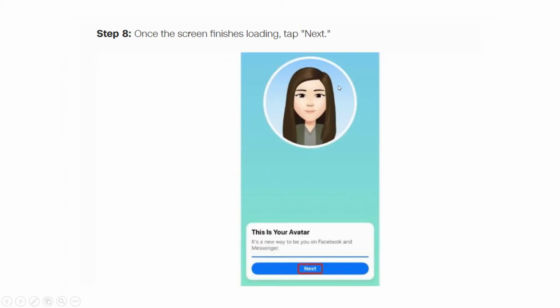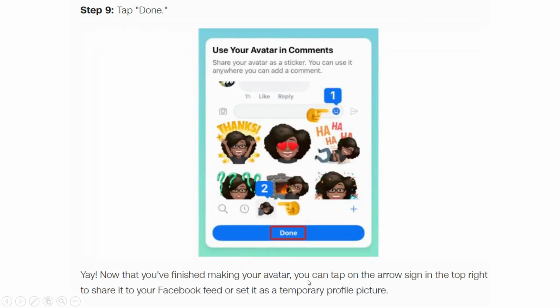Then once the screen finishes loading, just tap next. Then tap done. And yeah, now that you have finished making your own avatar, you can tap on the arrow sign in the top right to share it to your Facebook feed or set it as a temporary profile page.